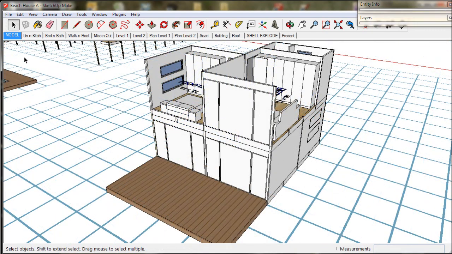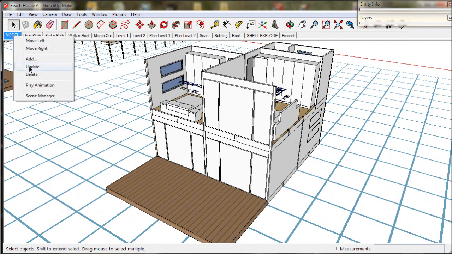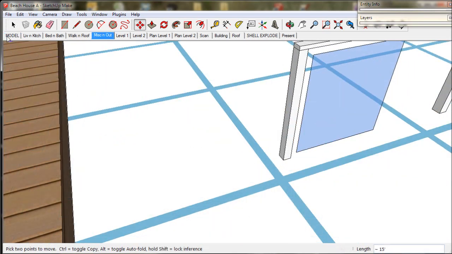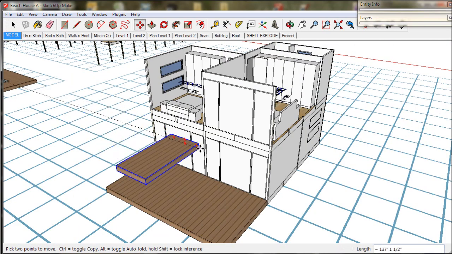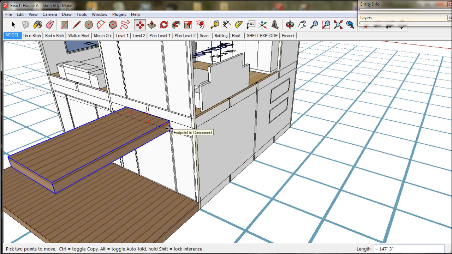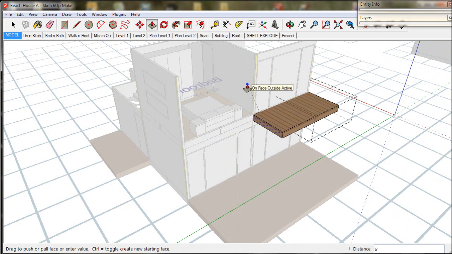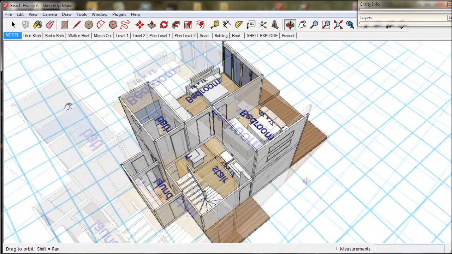Now we're going to place the upper deck. First I'll update this scene and head over to the missing out area and place the deck using the same method as we did for level 1. We just put it into place and push-pull it into shape. So that's level 2, just about done.